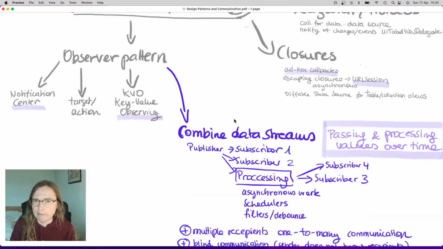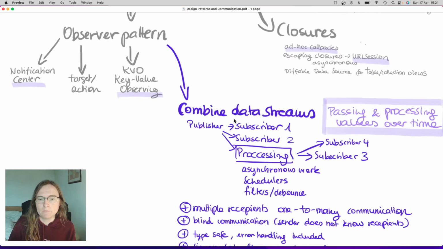That's why I really like Combine data streams, because SwiftUI already works with this. So I can create data streams from my view models with @Published properties. I can add as many subscribers or observers as I want. If you look at the observer pattern, I can add a lot of observers to the same publisher. So it has the same advantages as the notification center. I can also allow others to publish new values into the data stream. So I can have multiple recipients.